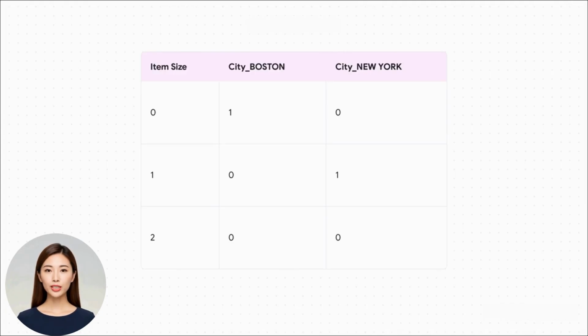Brilliant. And here is the after, the big reveal. Just look at this. The item size column is now all numbers, 0, 1, 2. That's our ordinal encoding at work. And check it out. The original city column is totally gone. It's been replaced by all these new columns like city_Boston, city_New York. That first row has a 1 right under Boston, which tells the computer, yep, this pumpkin is from Boston. That is one-hot encoding in action. I think it's safe to say the code is officially cracked.